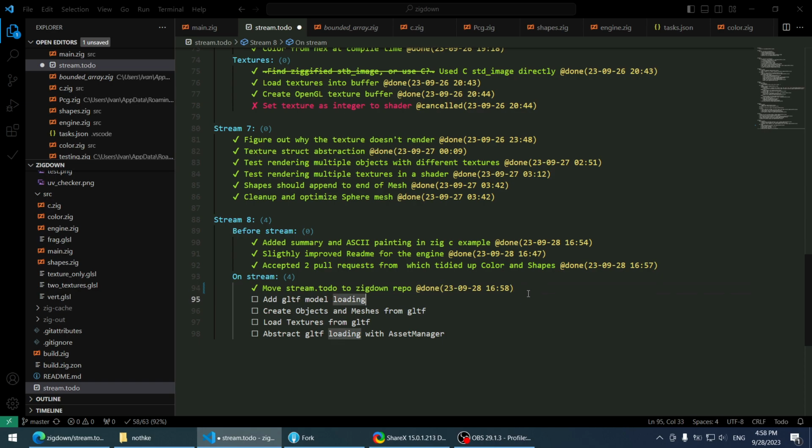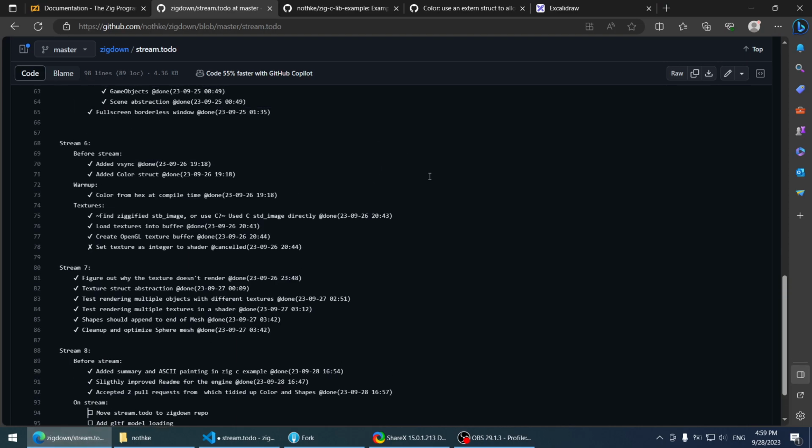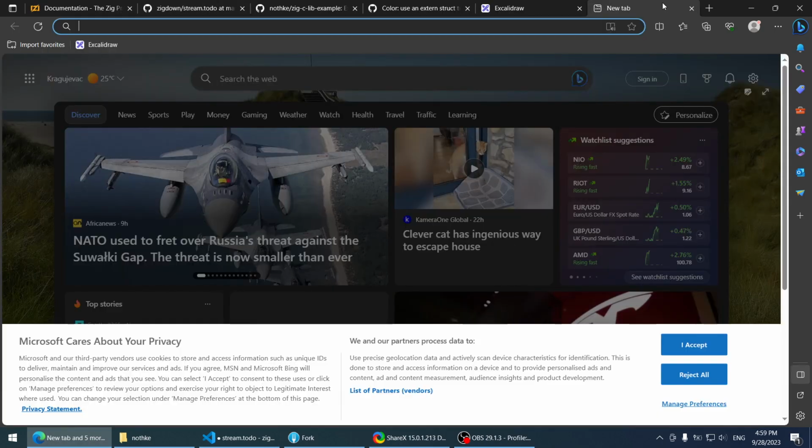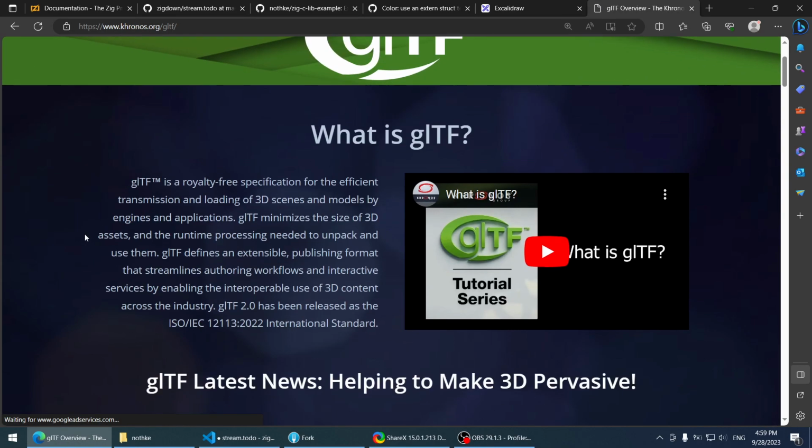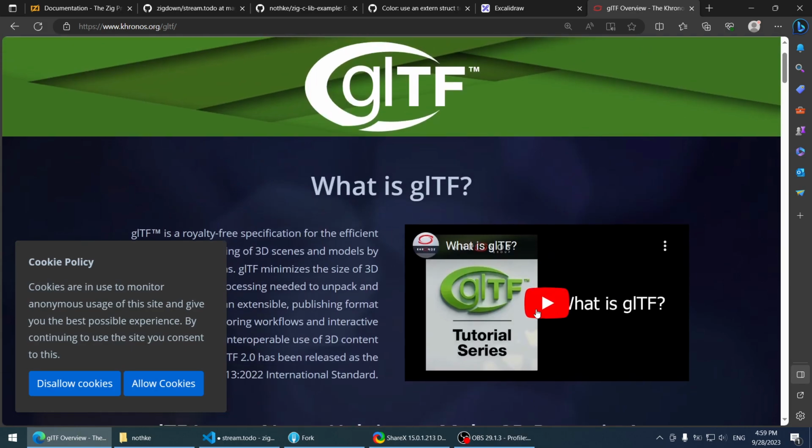Okay, glTF. Well, here's the thing. Yeah, by the way, what is glTF? Let me explain a little bit. glTF is a model interchange format that was made by the Khronos Group, who are maintaining OpenGL and I think Vulkan as well. And basically what it is, let's see what it says. Okay, glTF overview, there it is.